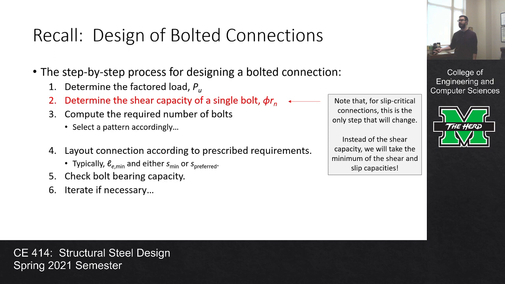Now, it never really works out that way because it's not 10 bolts, it's 10.26 bolts, and so you have to round and choose a pattern that makes sense, lay out that pattern according to prescribed requirements, and then you check your bolt bearing capacity, and then you iterate if necessary. I think you found on your homework that you needed to iterate once, because if you use the minimum spacings, it didn't quite work.